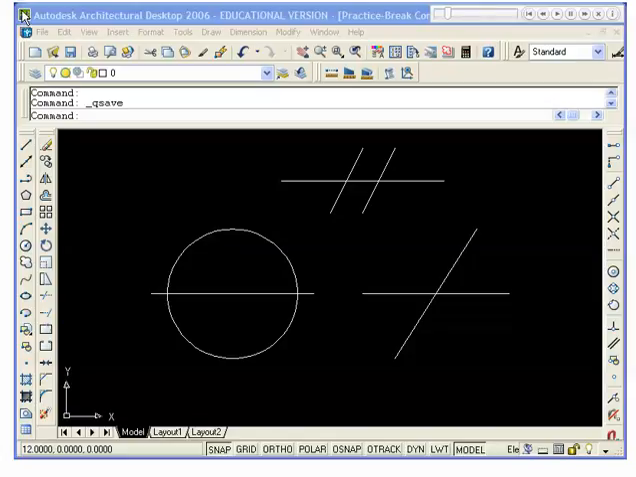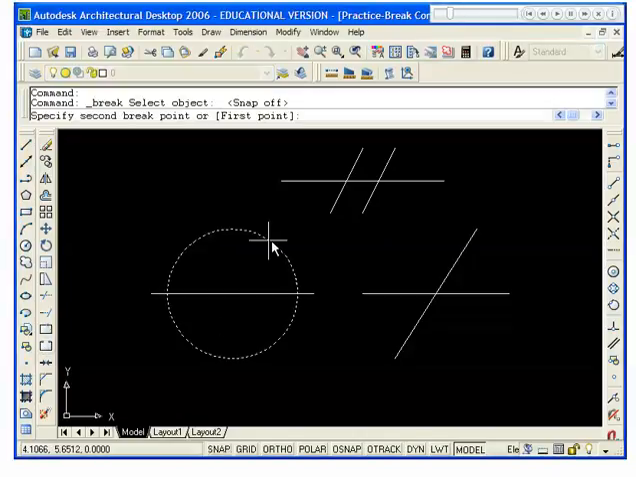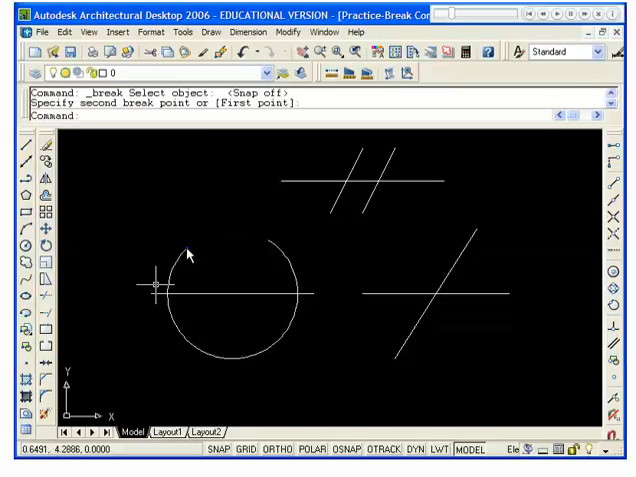So let's just start with the break command. I can briefly show you how that works. I would go to break. If I select break, I'll select my object, and what it does is it tells you to pick another breakpoint. When I do that, it breaks off the entity approximately from where I first selected it to approximately where I last selected it. So it broke off that piece in between.